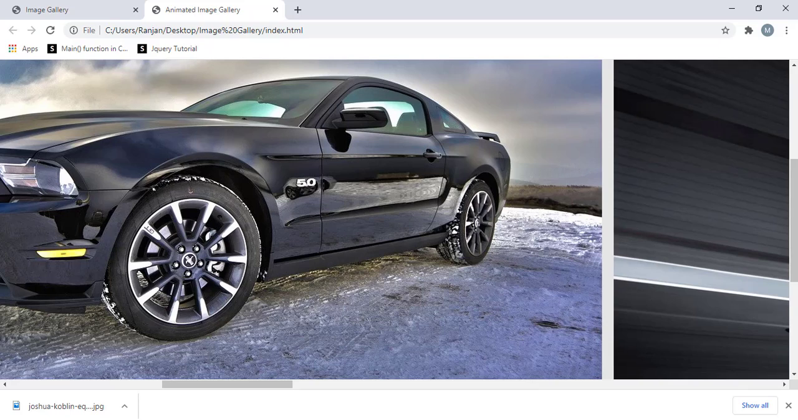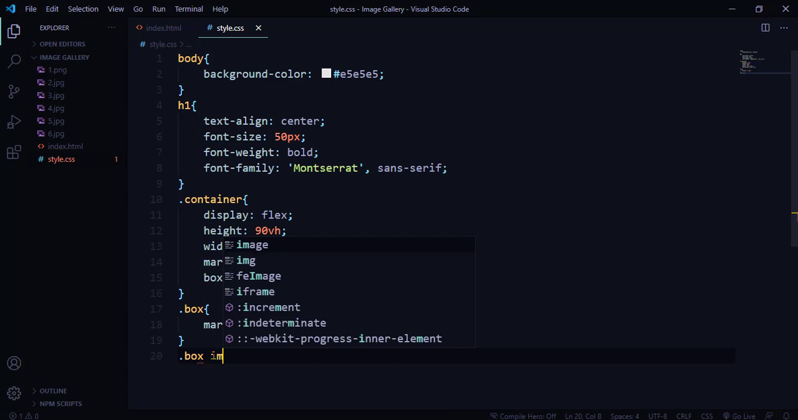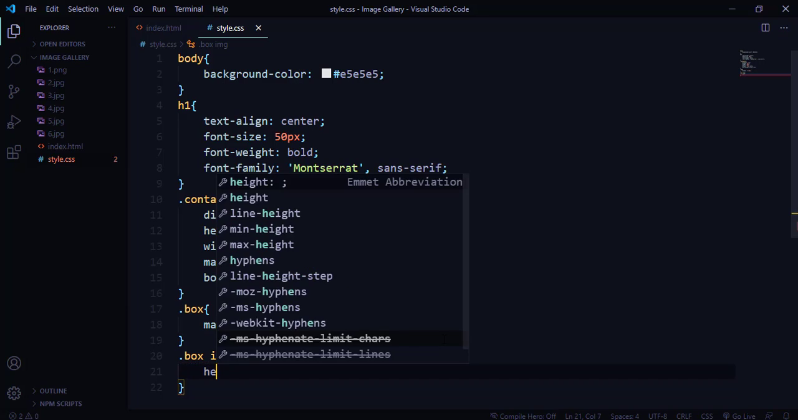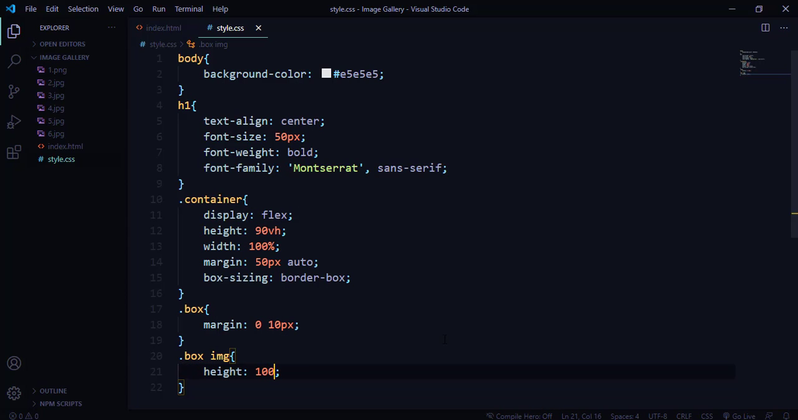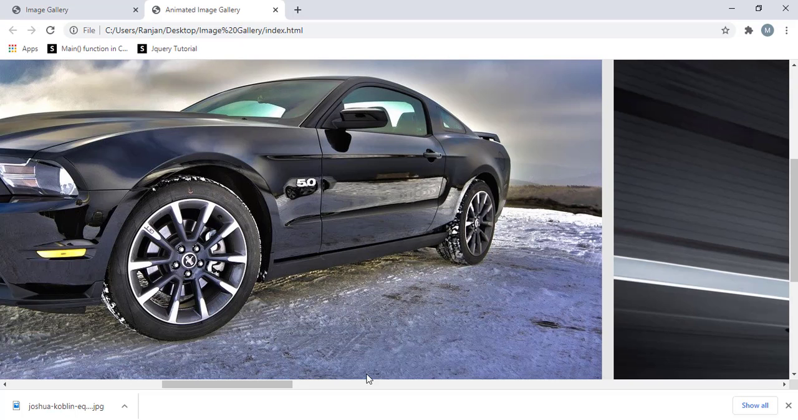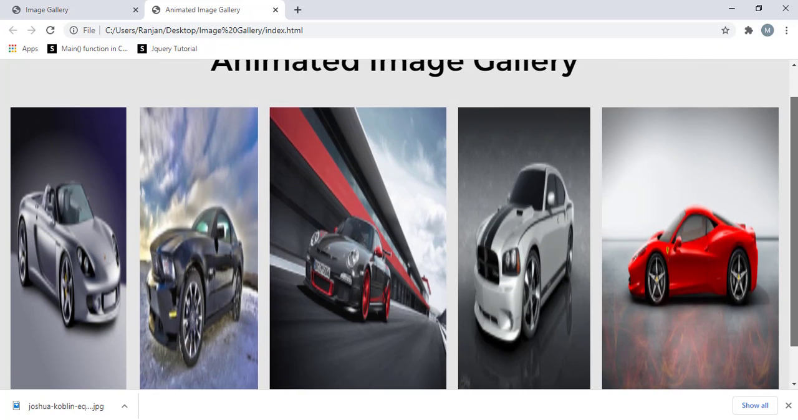So in order to do that, I'm going to copy this class name called box. Then I'm going to target the tag name image. Here I'm going to set the height to be 100% of that particular container, then the width is going to be 100% of that particular container. Let me save and refresh my browser. Here we go. The height and width is equivalent to the actual container.